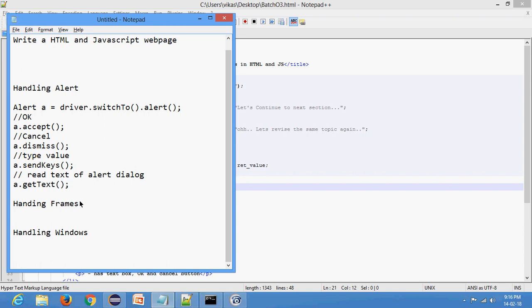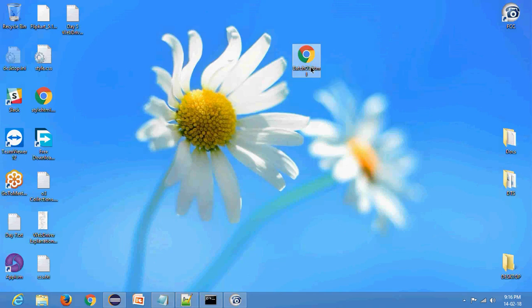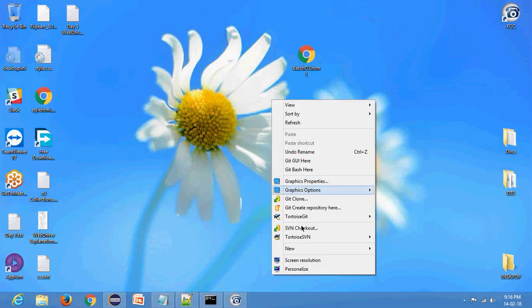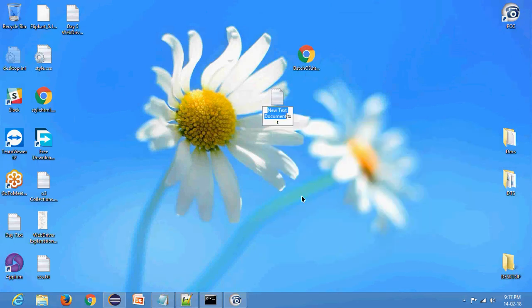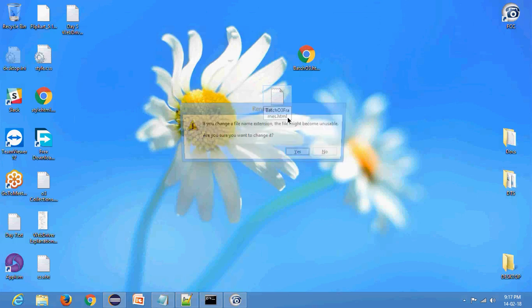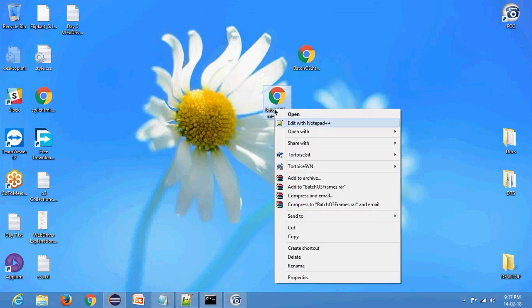So let's talk about frames. For those who don't know what a frame is, a frame is like a web page inside another web page. Let me show you an example of a frame. Let's create a new HTML file. It's frames. The extension should be HTML because I want to write HTML code.